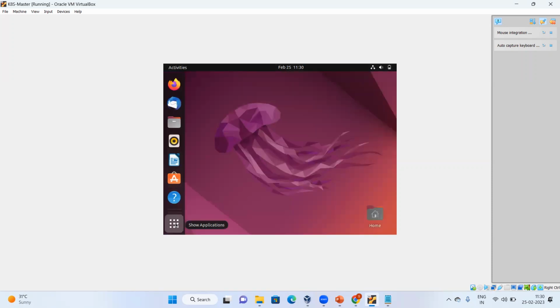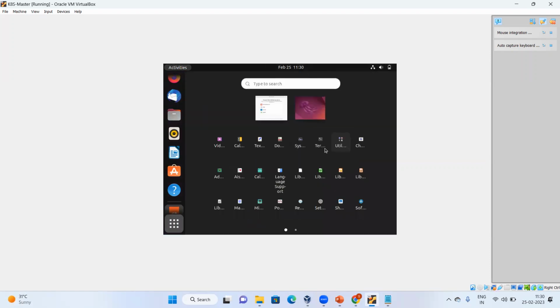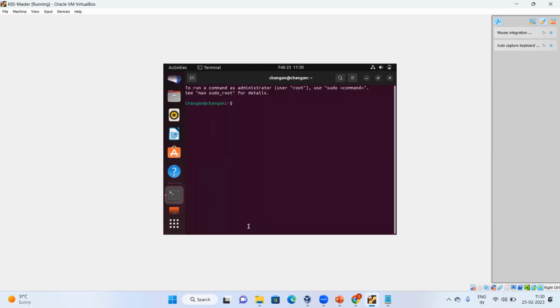Now we'll go to the terminal. Let me open the terminal. Now let us check the IP address. You can see one is the bridged adapter address, that is 192.168.0, and the other one is 10 dot, that is the NAT address.